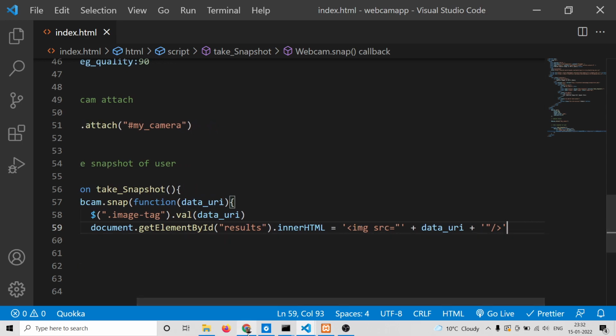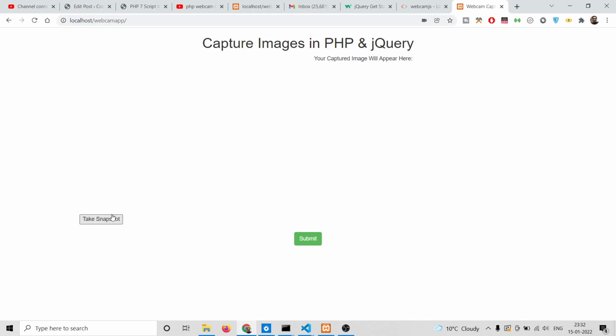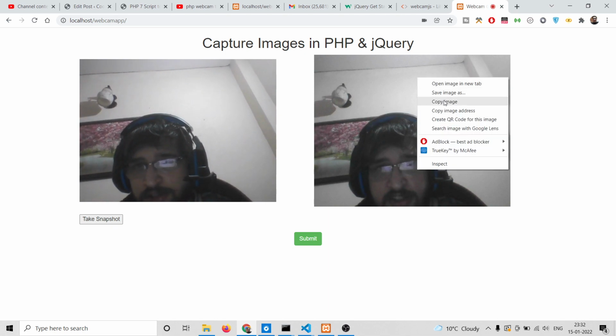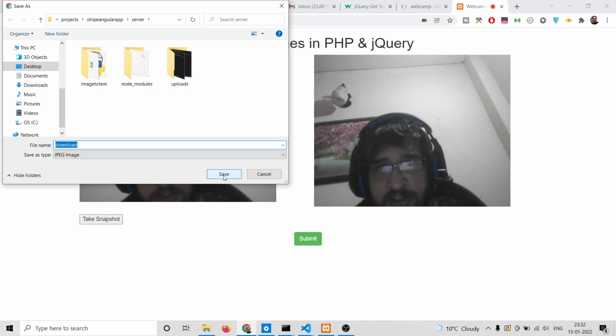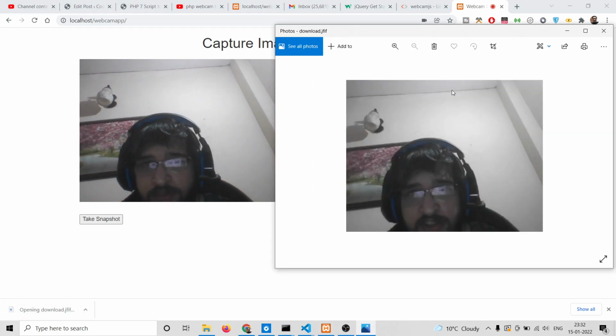So after doing this, what we will see here, if I again refresh it, and if I click take snapshot, my picture will be taken here on the right hand side. You will see. You can also right click, save this image on your computer on a particular location. So the image will be saved here like this.